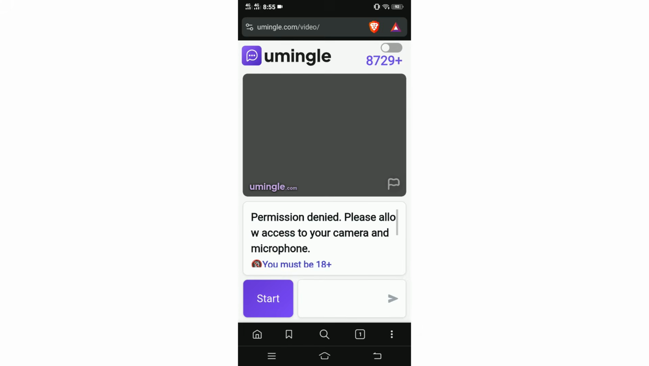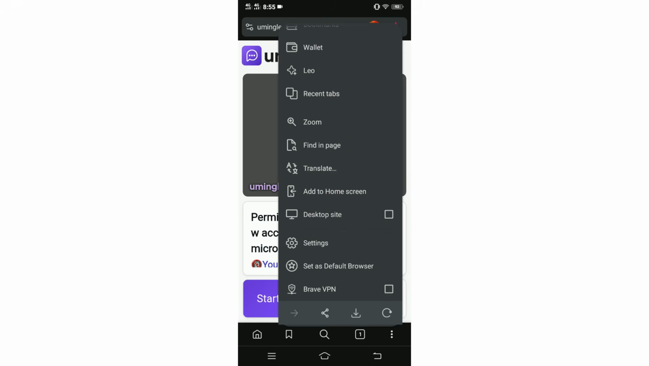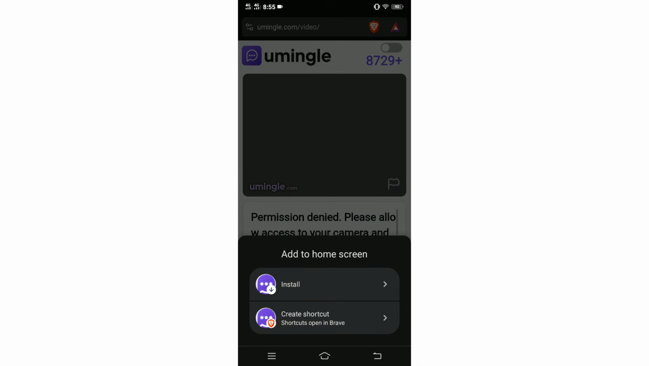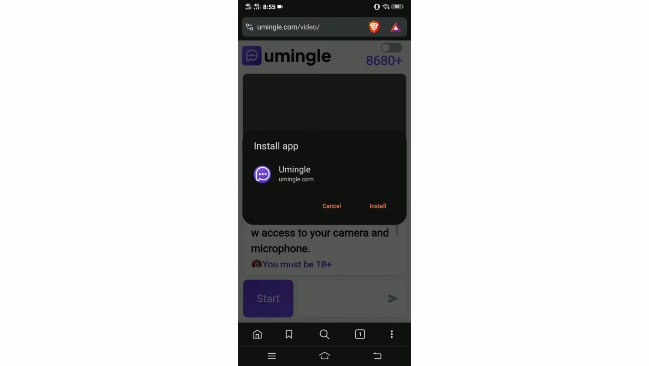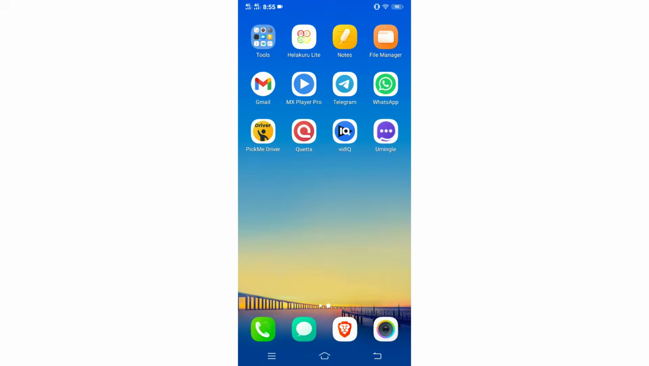After that, tap the three dots in your browser menu and choose Add to Home Screen. Then you will see an option to install or create a shortcut. Just tap install and the Umingle web app will be added to your phone. Once that's done, you will see the app on your home screen. Open it and you are ready to go.